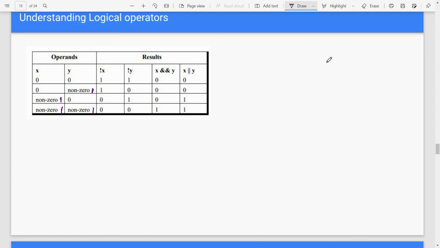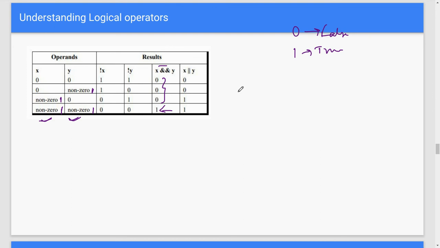In computer science, we just assume that zero means false and one means true. I actually told you earlier. So just talk about this particular thing, X and Y. I told you the AND operator will only give you a true result when both statements are true. But what about the OR statement? The OR statement works in a different way. The OR statement will give you true when either of the statements is true.